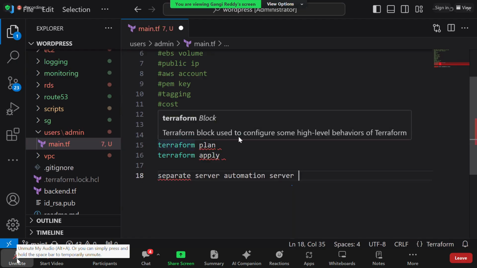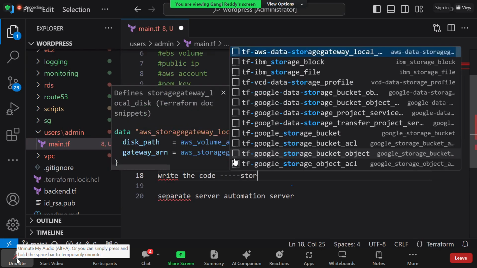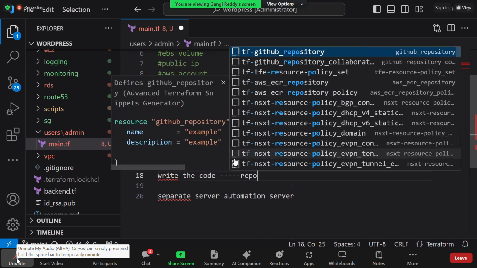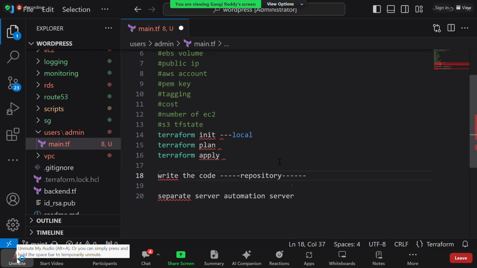My job is to write this Terraform code. I will write the code and store it in one place, the repository. I'll store it here in the repository. This automation server will get this code.